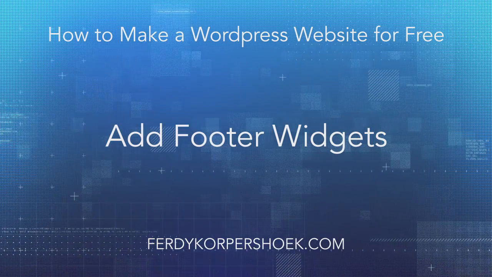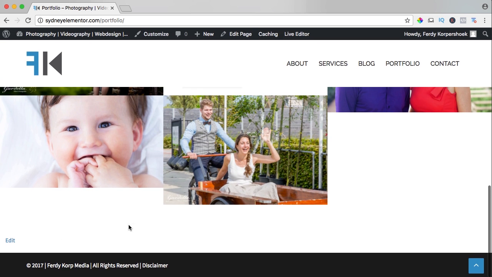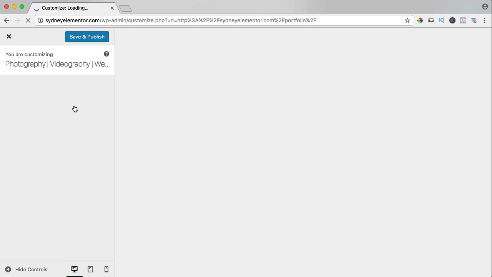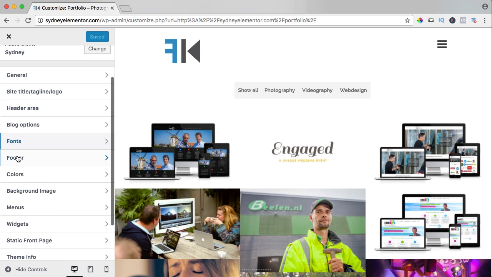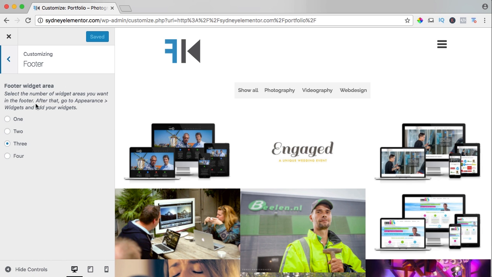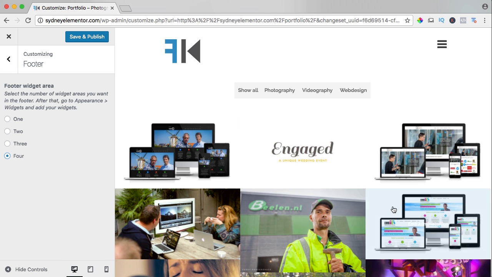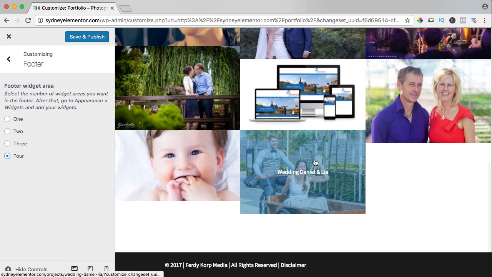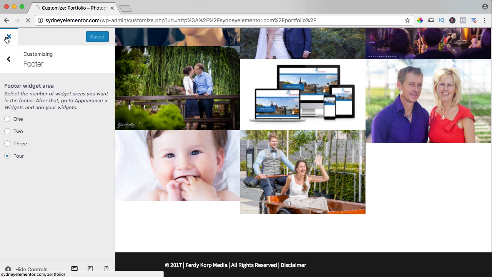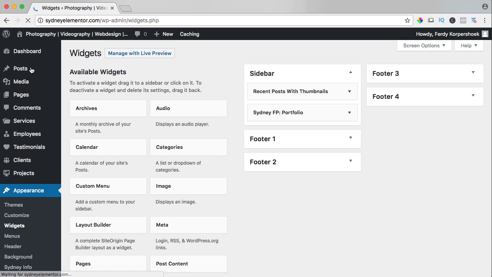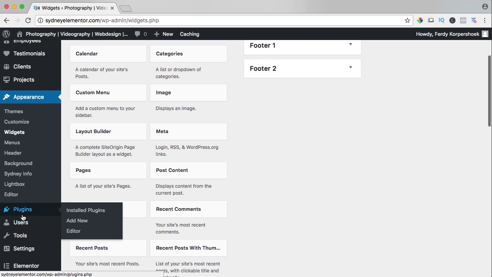Since we have created our blog posts and our portfolio posts, I want to take a look at widgets over here. So I customize the page. And I go to the footer and I can select the amount of widgets I want to have. I want to select 4. Widgets are at the blog post at the right, but you also can have footer widgets. I save it and I publish it. I close it. And I go to the backend to widgets. We have now 4 footer widget areas and I want to go to plugins.